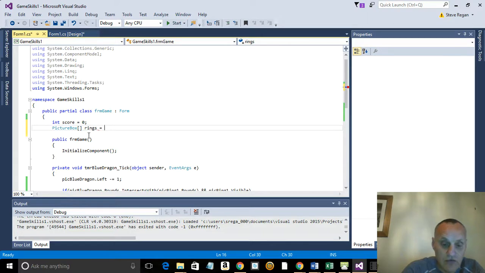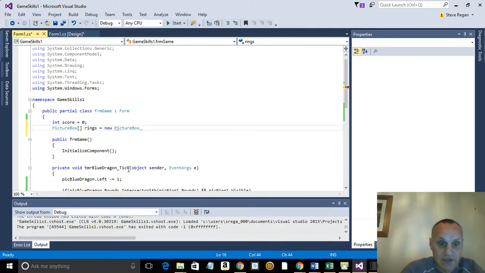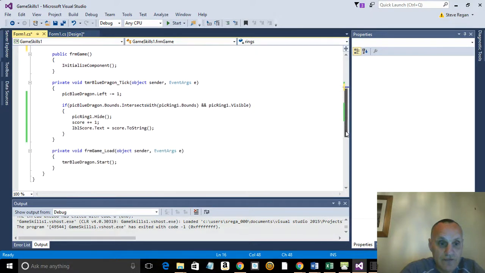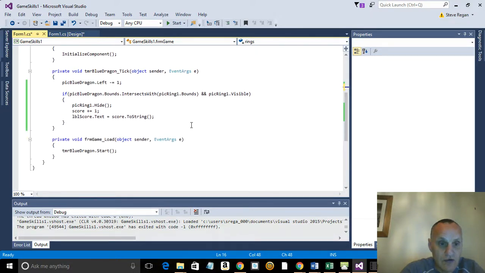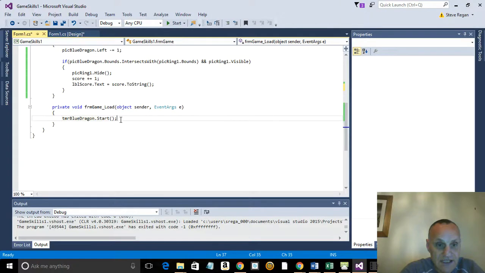So we need equal and new. So we're going to create the space in memory, and we're going to say how much we need. So PictureBox there, and we're going to have 4 of them. Okay, 4 PictureBox rings are going to be stored in memory. Now we need to go to the form loader. That's when the form first starts. It's here, but if you can't find it in your code, just go back to design and double click on the blue bar at the top, and it'll take you to that.